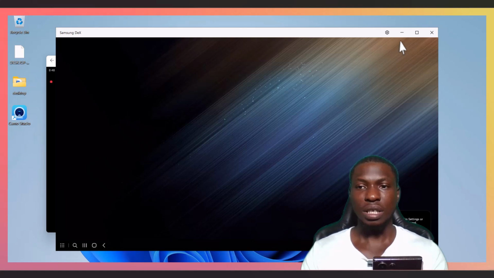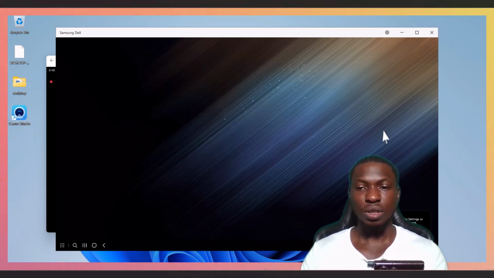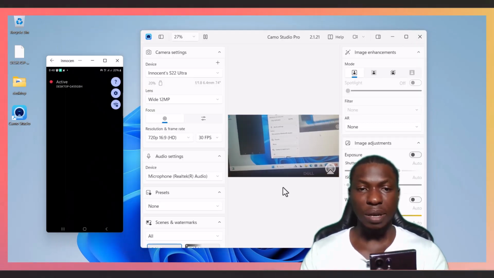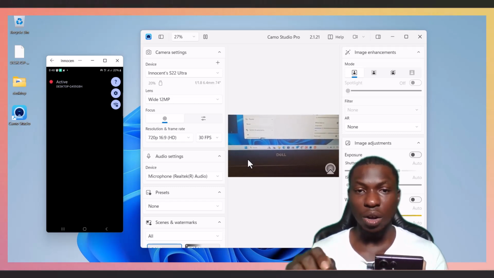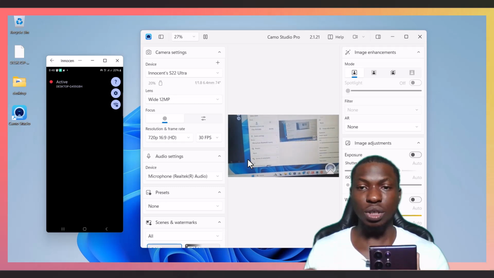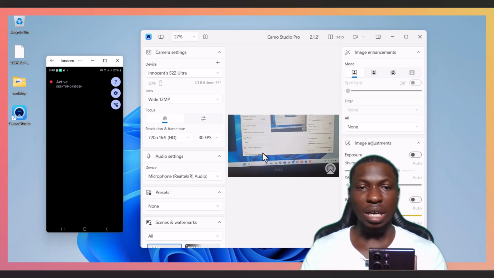I'm just going to close this up because my phone is connected. Cancel. This is Samsung connection. So this is my phone camera, and you see my phone camera is now connected to my system. So whatever I'm doing on my phone, I'll see on the Camo. Do you understand? So this is how this works.